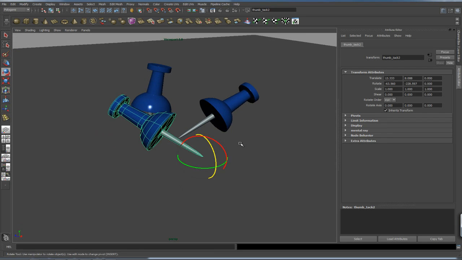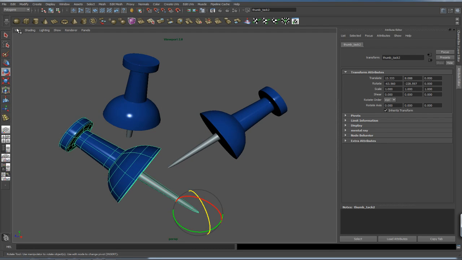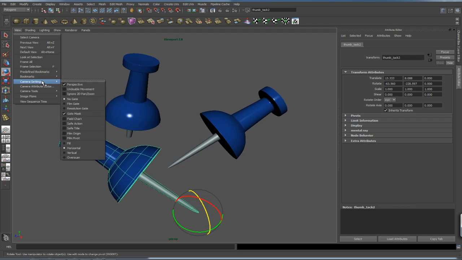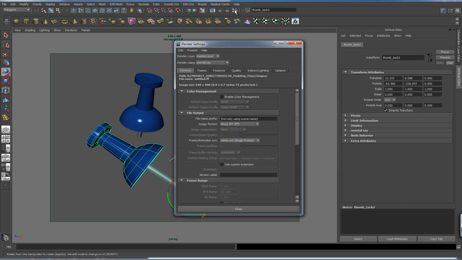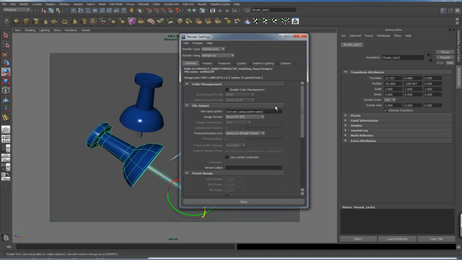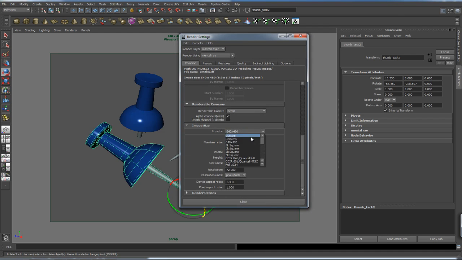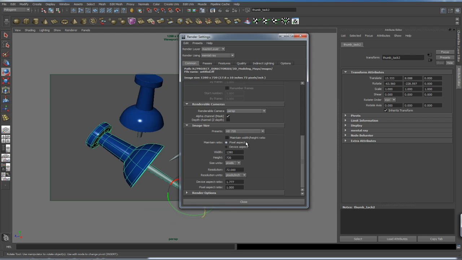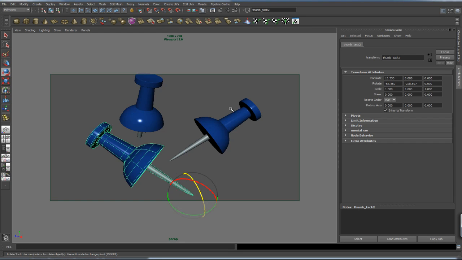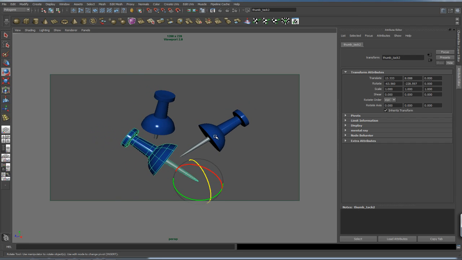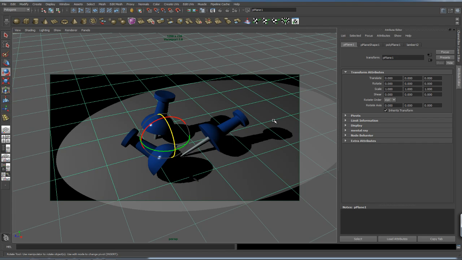And I can frame that up, go right up here to View, Camera Settings, Resolution Gate, 640 by 480. I can go to the render settings and set the resolution. I'd like to use something a little bit more cinematic, like HD. Where is that? Yeah, this one, HD 720. And then underneath render options, out of habit, turn this off, close, and number 7. There we go.